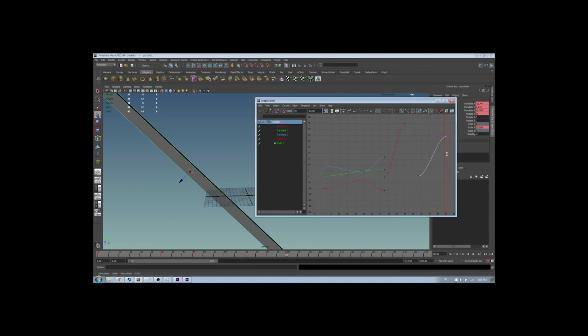Okay, another thing is you can also play around with the tangents here. These tangents allow you to get some nice curves. For example, if you wanted to slowly grow like this, that's how you play around with that. You just select it and then middle mouse drag that little tangent right there. So that's the basics of animation using the animation graph.